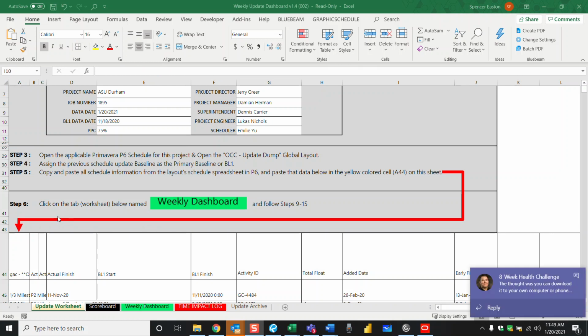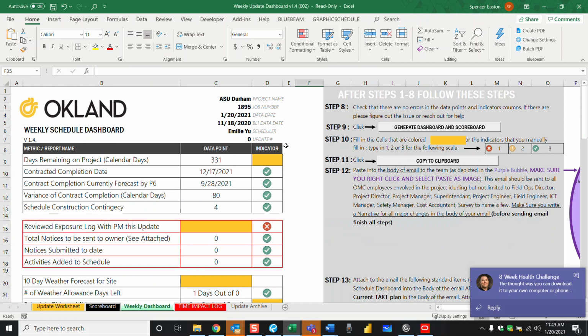Now for step 6, we're going to leave this first sheet, which is update workout, and go to the weekly dashboard. You see this right here, showing you the picture of what the tab looks like. So go to the green tab, basically. We're going to go to the green tab, and we're going to check to see if there's any issues that are coming up.